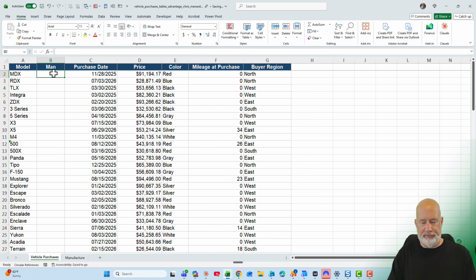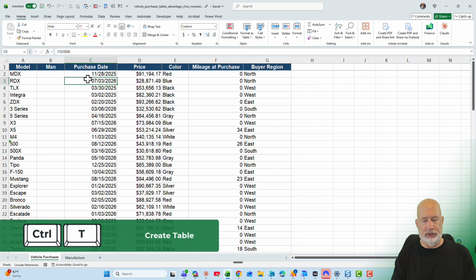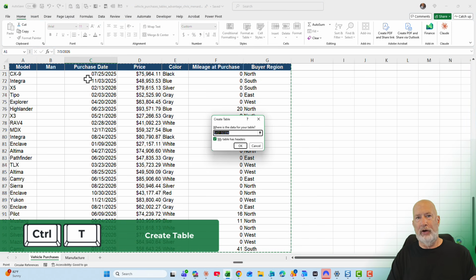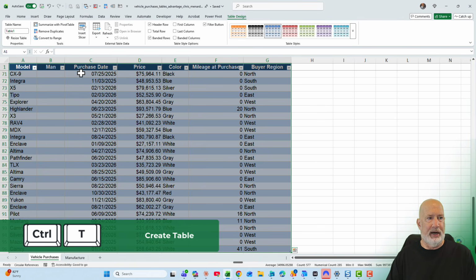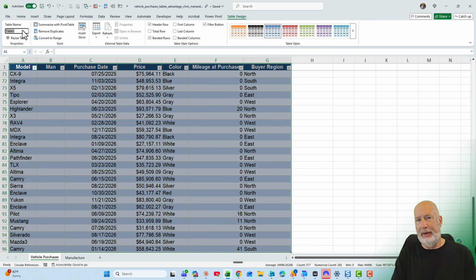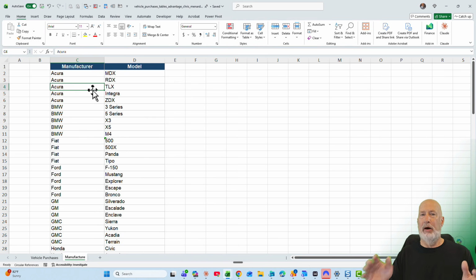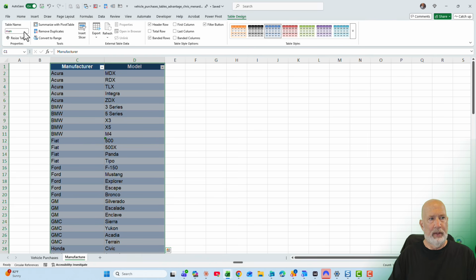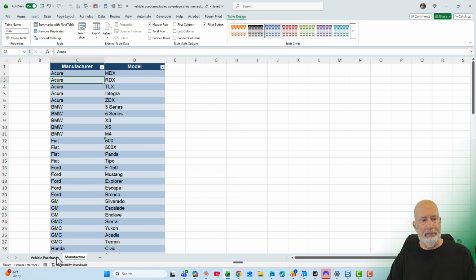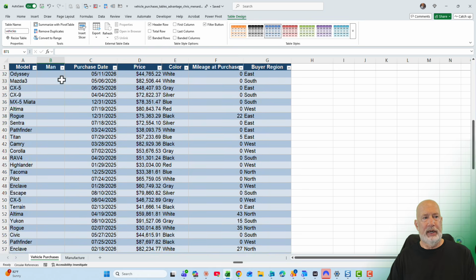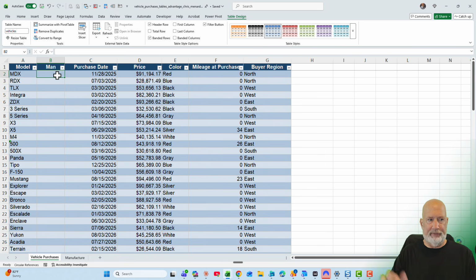So let me start again from scratch. I've already put in manufacturer. Let me do a Control T. This will convert the range to a table. It picks up the entire range. Not required, but I like to name my tables. This will be vehicles. I'm going to come over and create a table on the other worksheet too. Control T. Yep, that works. Back to vehicle purchases. Here we go. We have a table instead of a range.